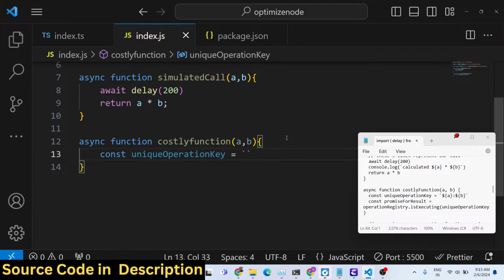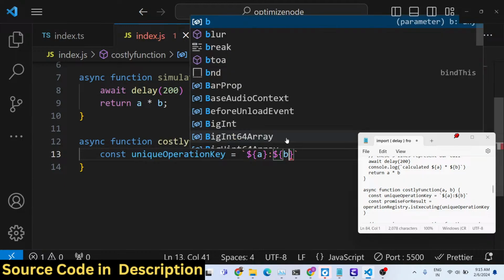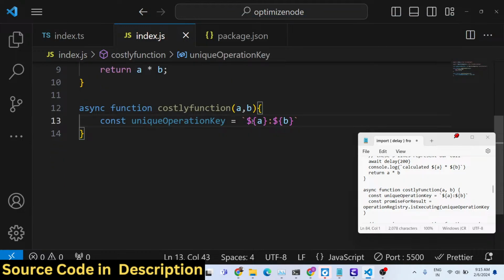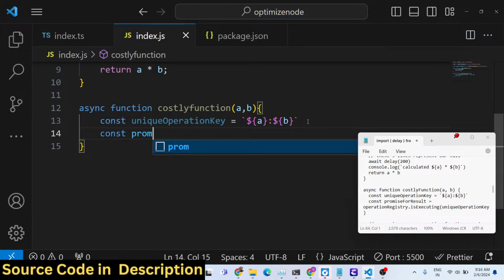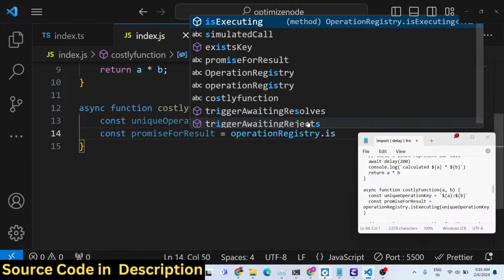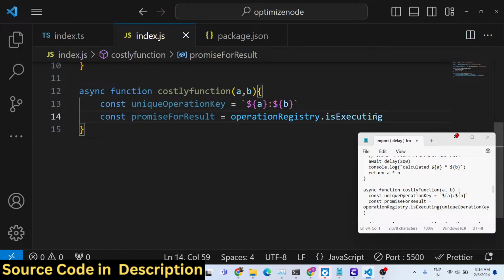In backtick symbol, you will write here A, B. So you just need to pass these variables. It can be anything. It can be comma, multiplication. We have just put colon here in between this. And then we will simply say promise for result. And now we will simply say operation registry, and it contains this method is executing.